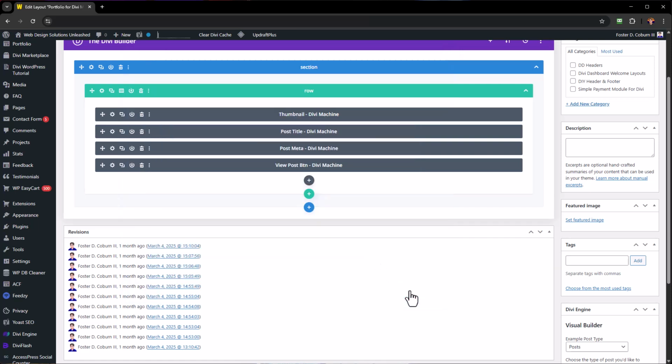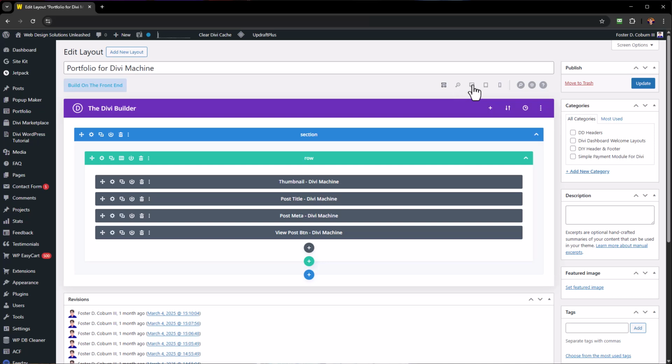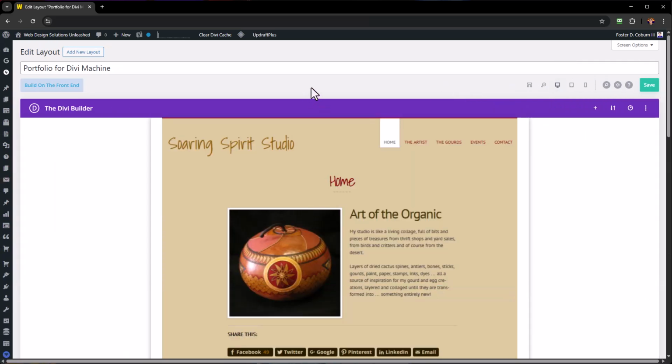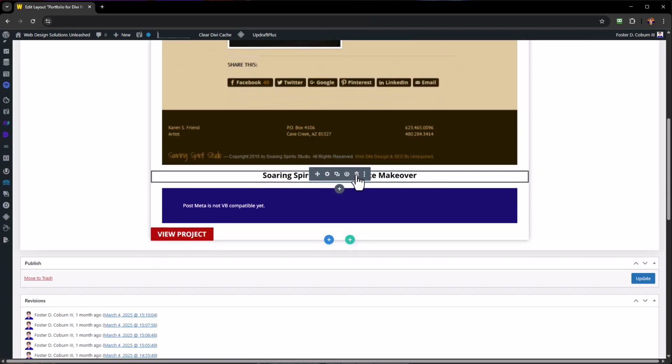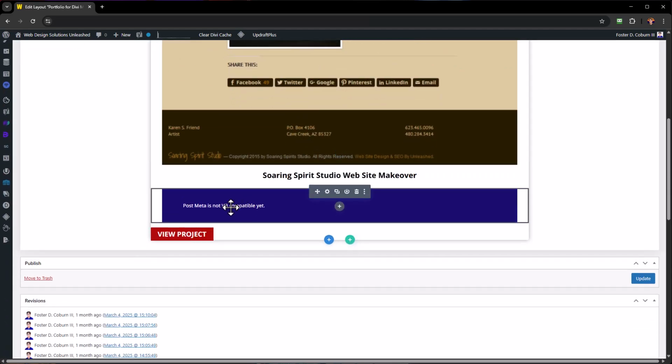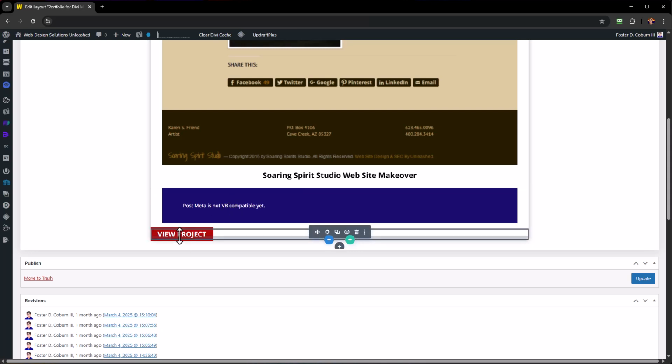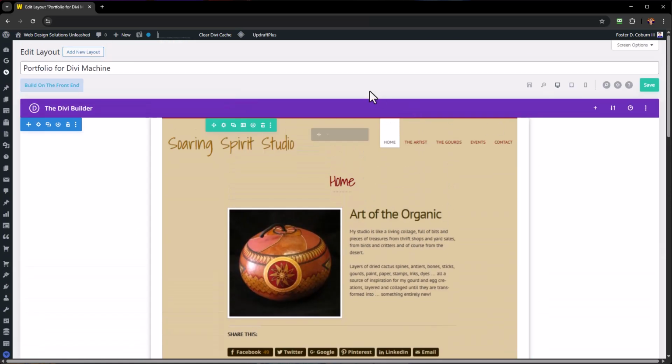So I'm going to go ahead and click OK on that. And let's come up here and look at what it's going to look like. So the first thing, this is our featured image, the title. The post meta is not compatible with the Visual Builder, so we don't see it. And then the View Project button. And keep in mind, this will be full width when it shows up in our layout. You'll also notice I've created a drop shadow around the whole outside of this. We'll click on Save, and then we can move on to the next part of our project.